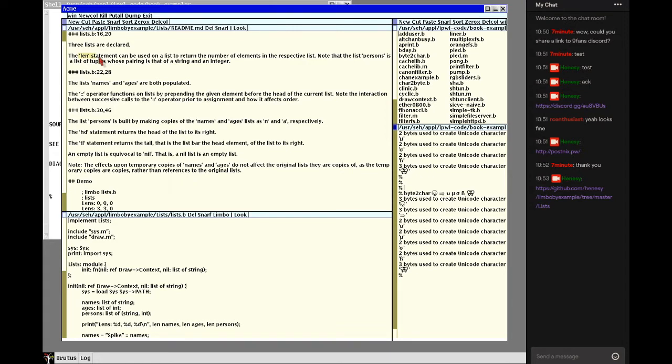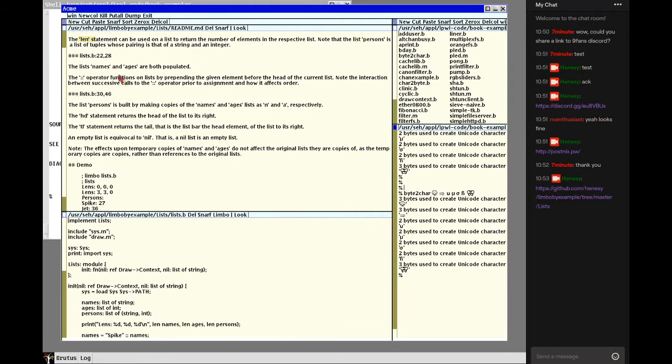So you have A, and if you do head or tail, you get what you get. If you have list A, B, C, take head, that's A, take tail, that's B, C. You can't get A back if you do tail and reset the original value. Like if you do foo equals TL foo, you won't be able to get whatever the old head was back. It was just gone, and garbage collected in Limbo.